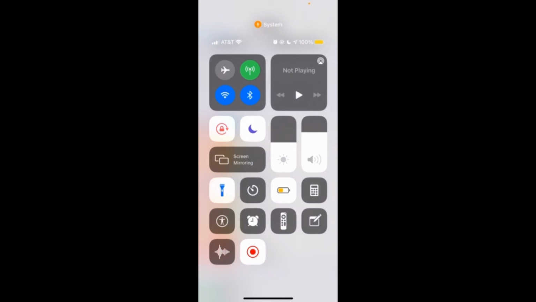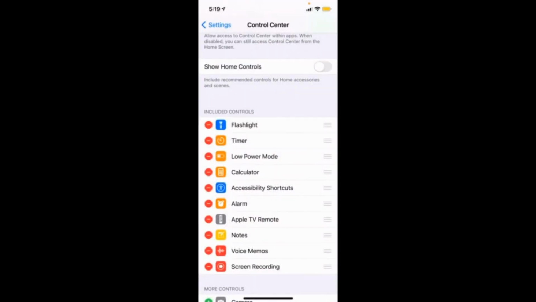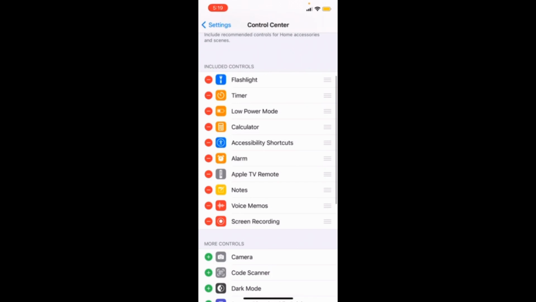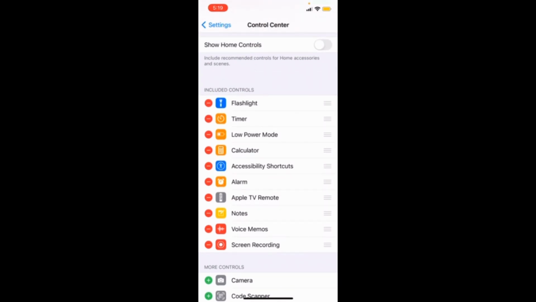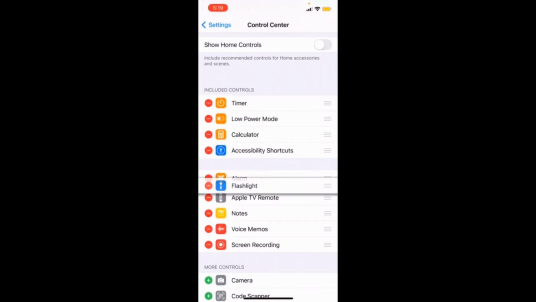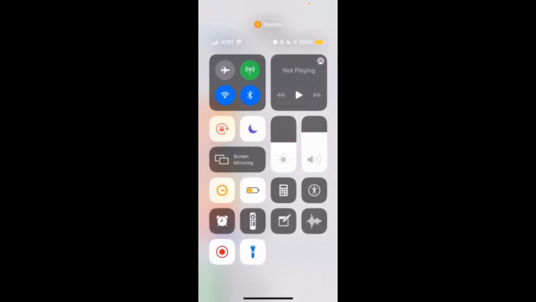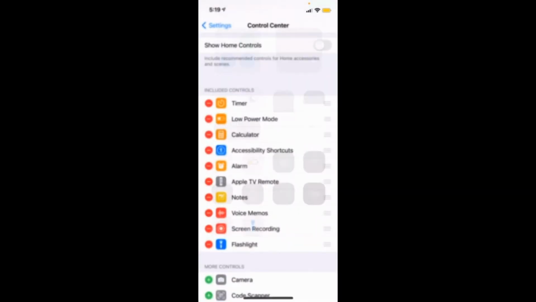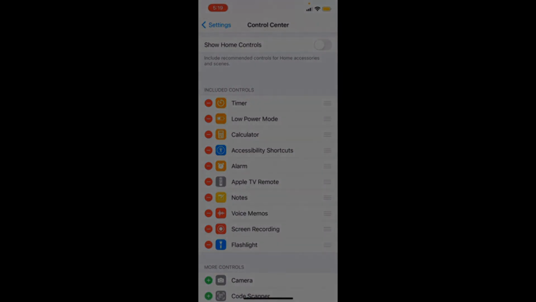So flashlight, timer, low power mode, calculator, you'll see all of those are effectively shown on this list here. If I wanted to move flashlight lower down, then I can check again, and you'll see flashlight is now the very last control on my control center. Okay, that's about it for editing and managing the control center. I hope that you learned something today. Thank you for watching.